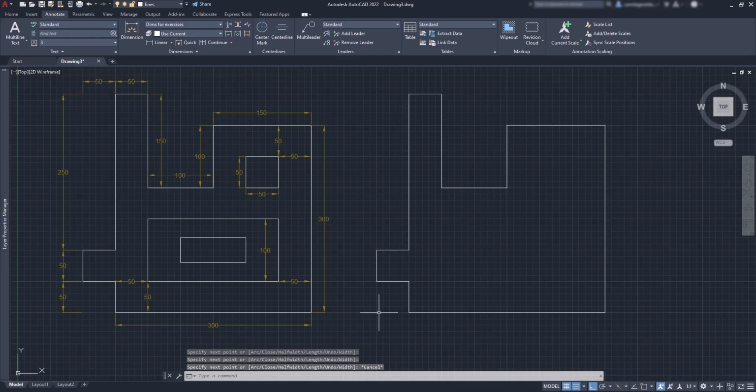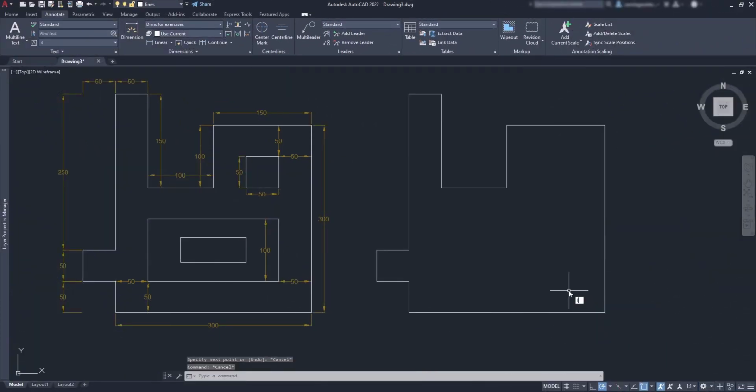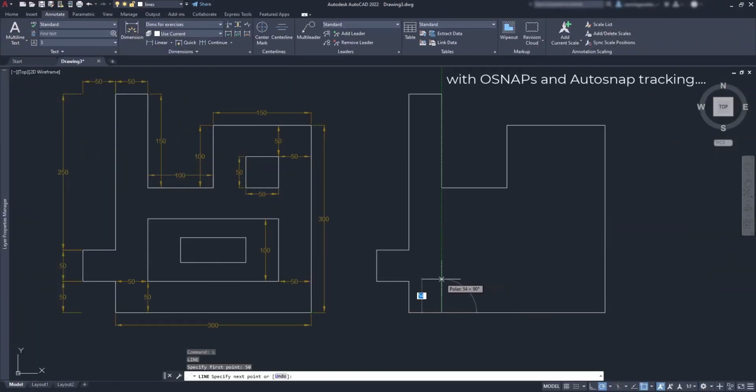Now, for the rectangles inside, you will see it will be much easier. Because if I was doing this exercise using extension lines and object snaps, I would probably need to make support lines or type distances manually.